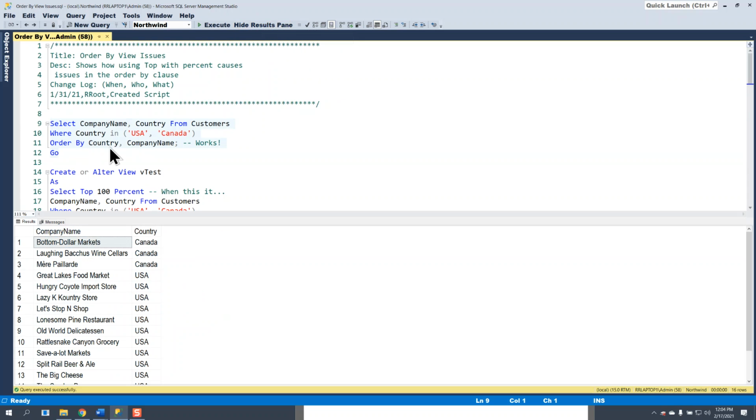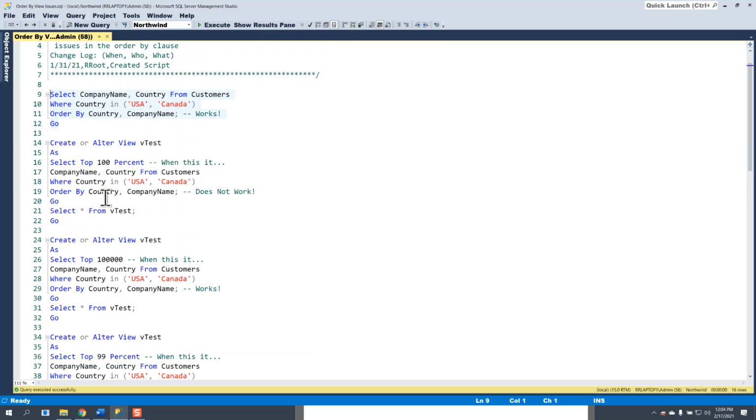When I do an order by clause in a straight select statement, you can see it works as expected. All the country data is organized in sequential order. However, let me go ahead and put that same query in a view. Now, when I do this, I have to include the top option or the view won't work.